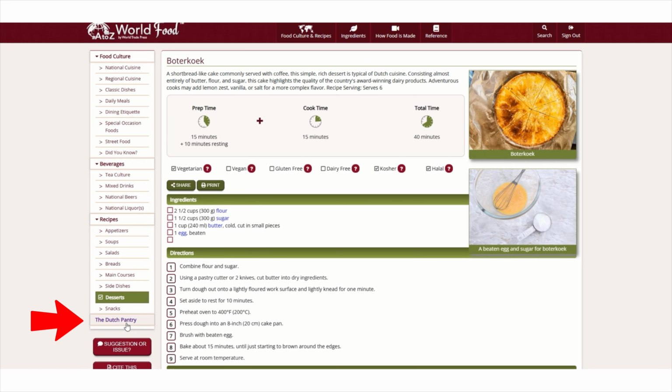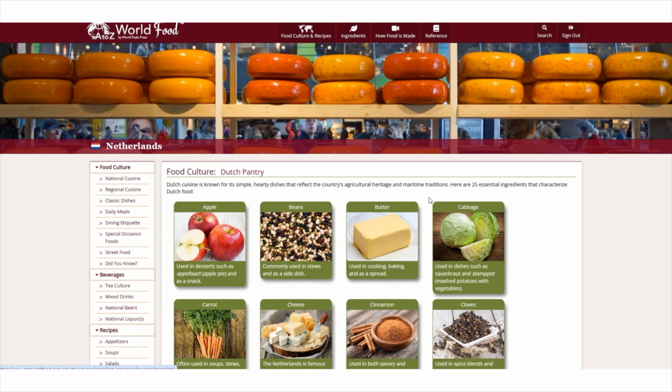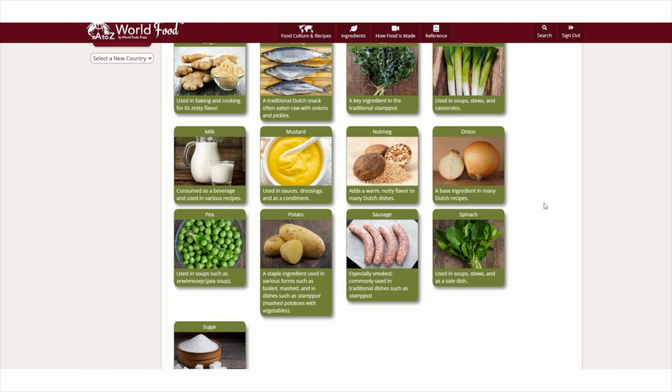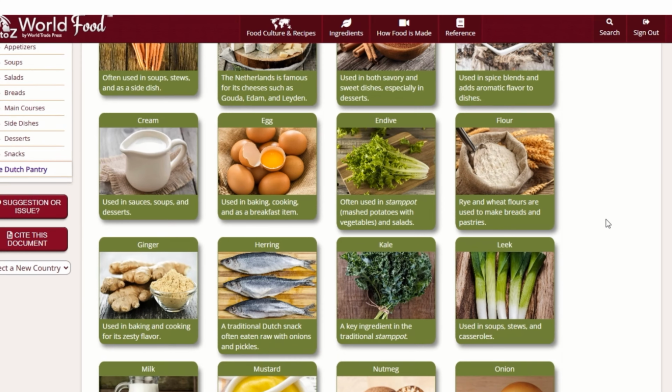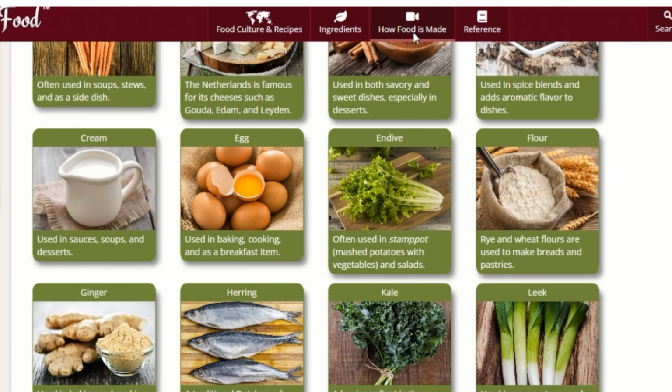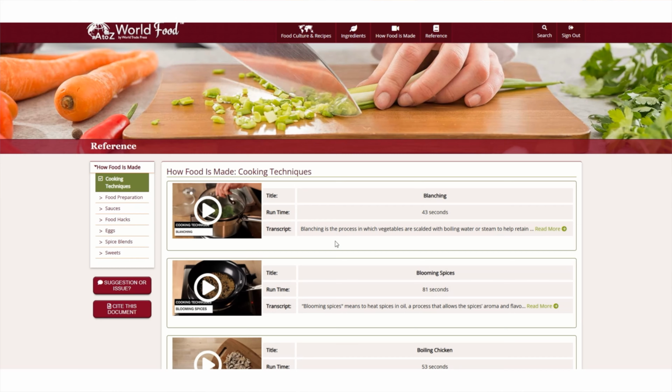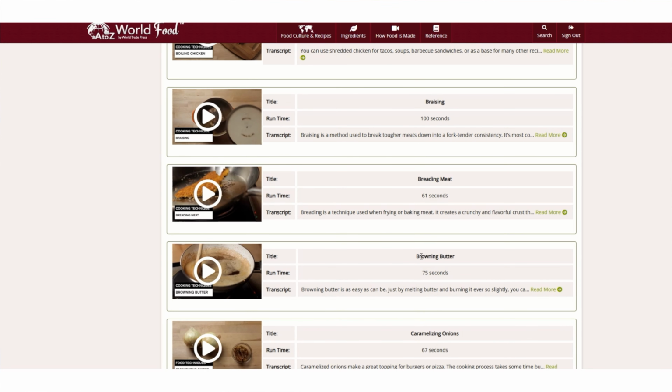Another feature I love to look at is the country's pantry on the left. When you click this feature, you'll see the most common ingredients found in the country's dishes. At the top, you'll also see this tab called How Food is Made. This section includes collections of short videos on different topics, like food hacks, food prep, and so much more. I'm not the best chef, so I like to check out the video playlist called Cooking Techniques. It helps me learn something new and better my cooking skills.